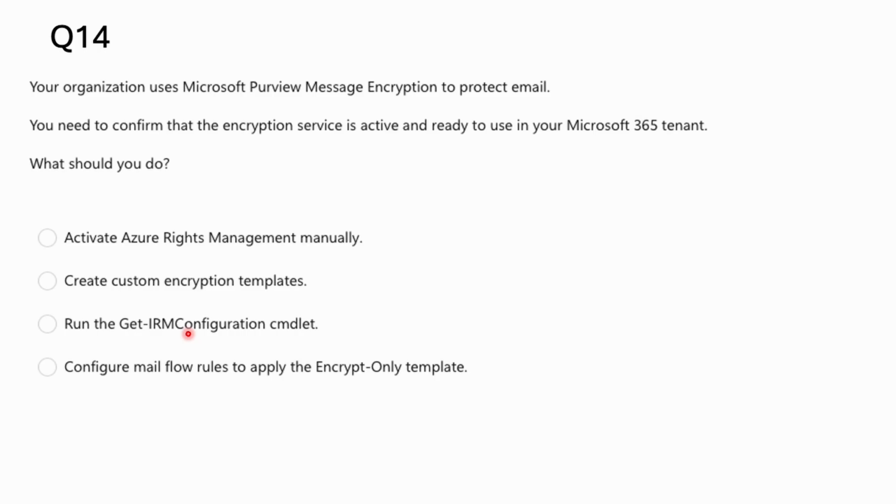Activating Azure Rights Management manually is unnecessary if Azure RMS is already active, making this action redundant. Updating mail flow rules to use encrypt only doesn't verify the configuration of Azure RMS, as it focuses on applying an encryption policy rather than confirming the system's operational readiness. So the right answer is going to be to run the Get-IRMConfiguration cmdlet.